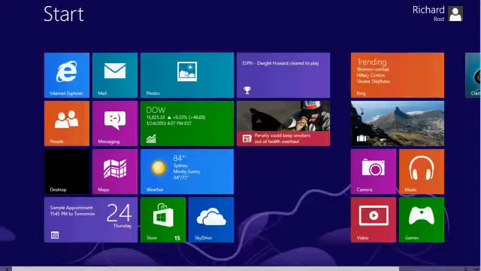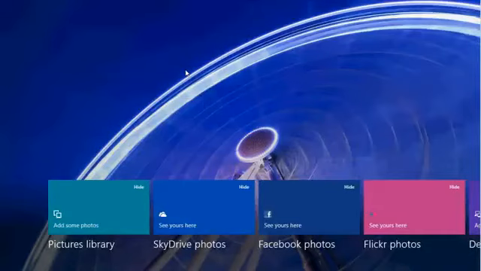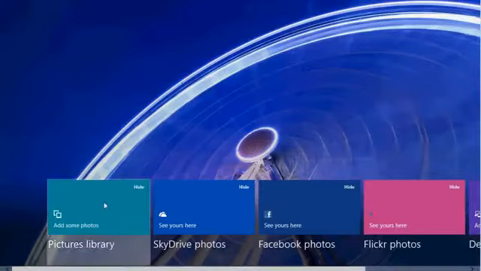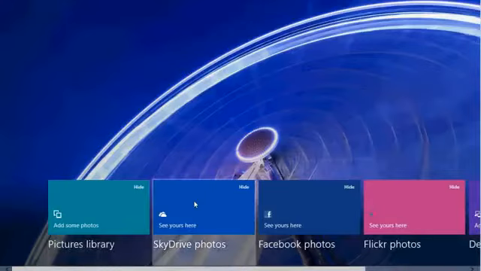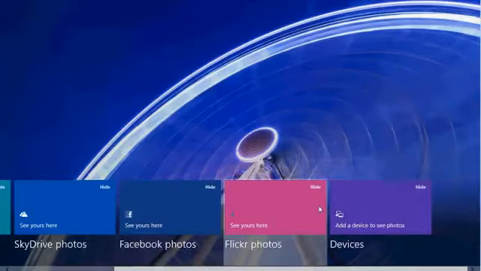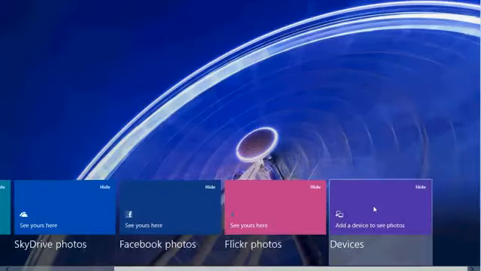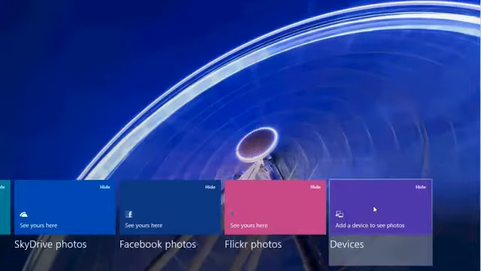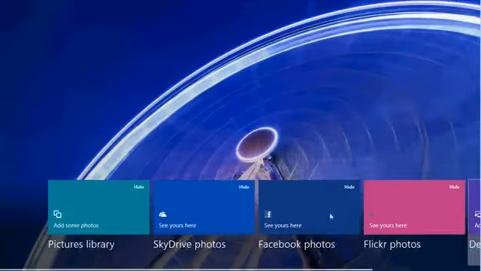Next, I just want to make a brief mention of the Photos app. Now, I'm going to spend a lot of time in future lessons going over the Photos app, but the Photos app shows you all the different pictures on your system, in your pictures library, your SkyDrive photos, anything you might have saved in your SkyDrive account. We'll talk about SkyDrive in a few minutes. All your Facebook photos, Flickr photos if you have a Flickr account, and your devices. So, for example, if you connect a camera via USB cable or your phone, it'll show you all the photos on those devices too. Okay?